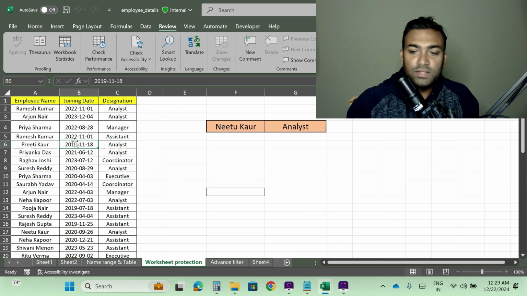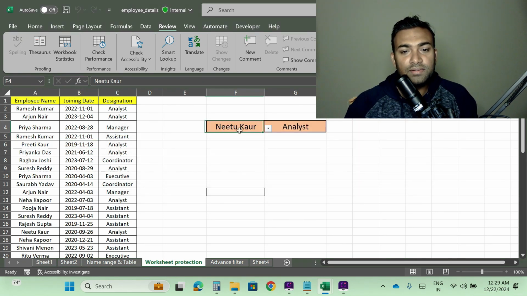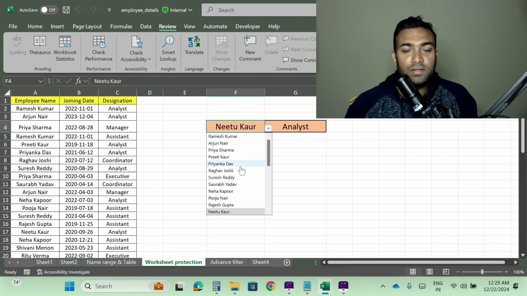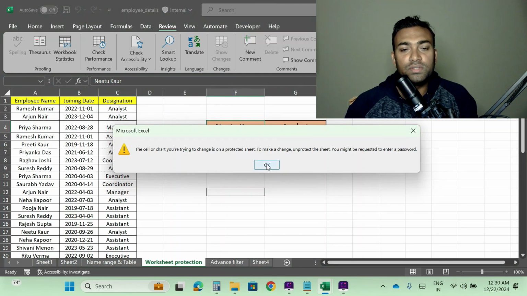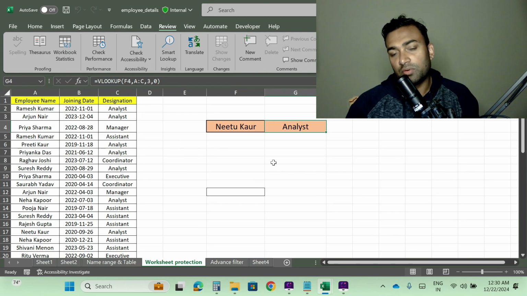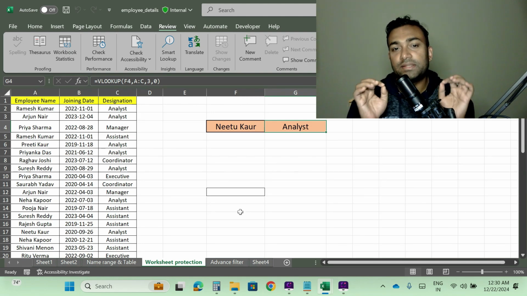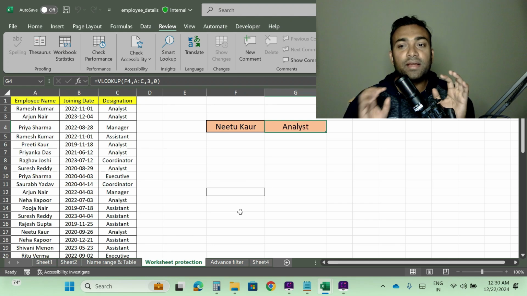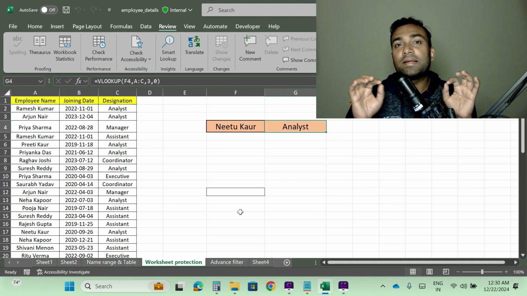Now suppose someone is deleting, it will not allow. At the same time, the drop down also, if someone is editing, that is also not allowed. Suppose someone is editing or deleting anything, my system will not allow. Even here, suppose they want to see another person's result, it is also not working. So delete, edit, nothing is working. My entire sheet is protected now, so no one can edit anything.